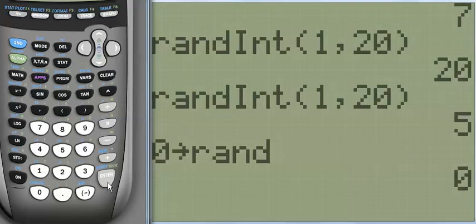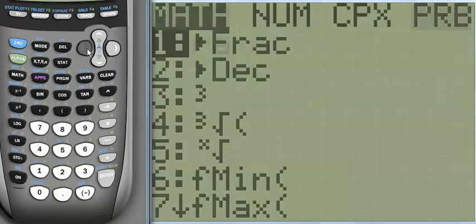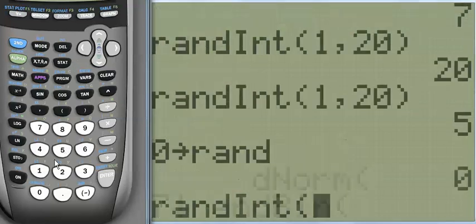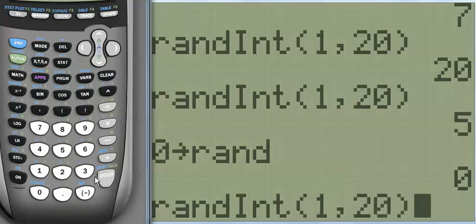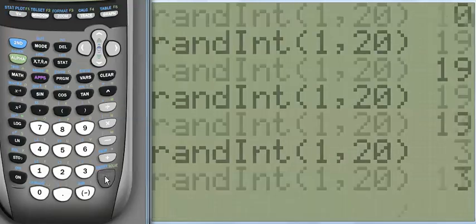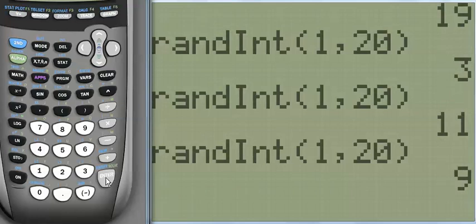This is called a random seed. 0 is the random seed or the starting process. It's just like a tree. When you plant a seed, you'll get a tree out of it. If you plant a strawberry seed, you'll get strawberry plants. If you plant a maple seed, you'll get a maple plant. If you plant a 0 into the random number generator, or the pseudo-random number generator, and then start the process all over again, we're going to get the same results every time. So 19, 19, 3, 11, 9. Same numbers we got before.